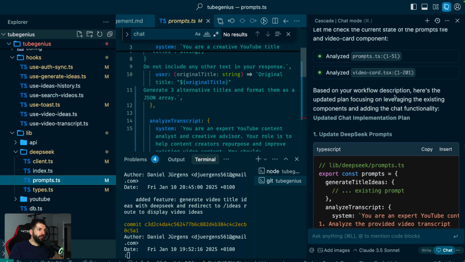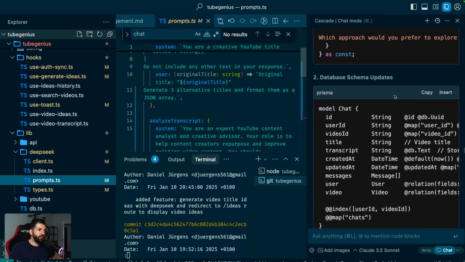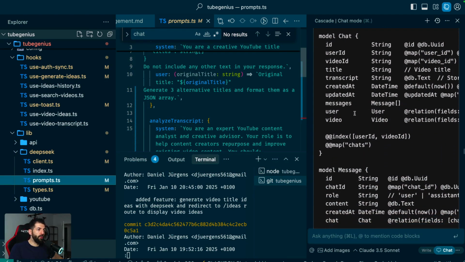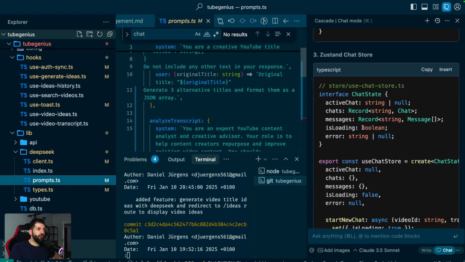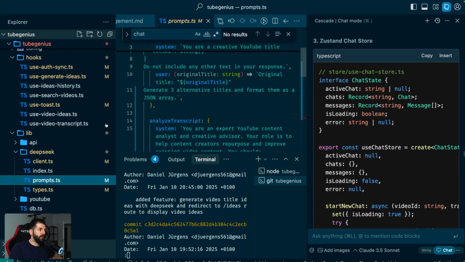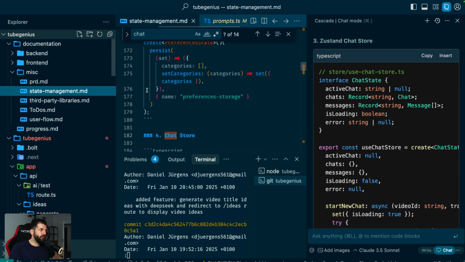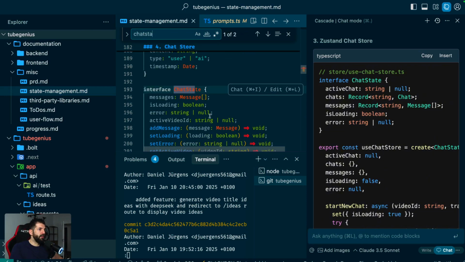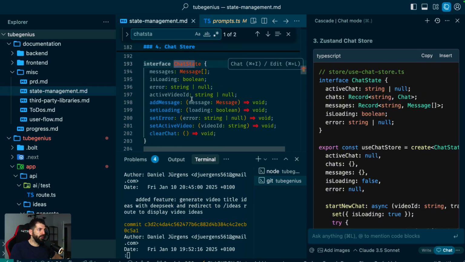And based on the workflow description, here's an updated plan. So it gave me the prompt for prompts.ts. We also have to add new data models to the schema.prisma file. So for chat and message, we create a new chat interface. And this is partly taken from our documentation file inside of state management, because we already have the, let me see, chat state in here. As you can see, we have messages, loading, is error, and so on.